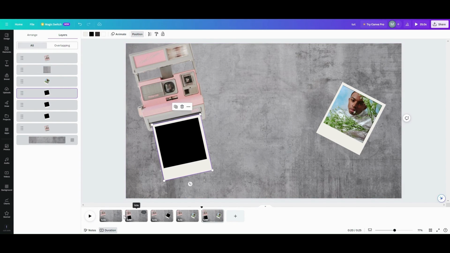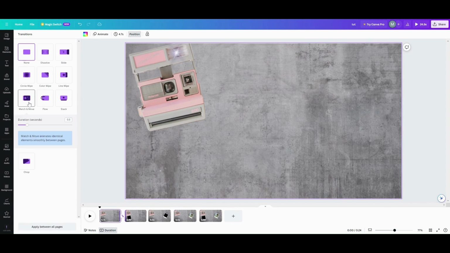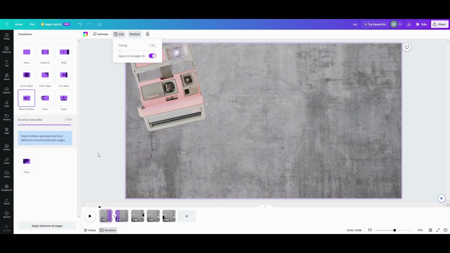So now what we want to do is go in between each one, go into match and move. You know me, I always turn it all the way up. And then I want to change these to, let's see, about 1.8. Let's do 1.8 and see what that does. And enter. And then apply to all pages.